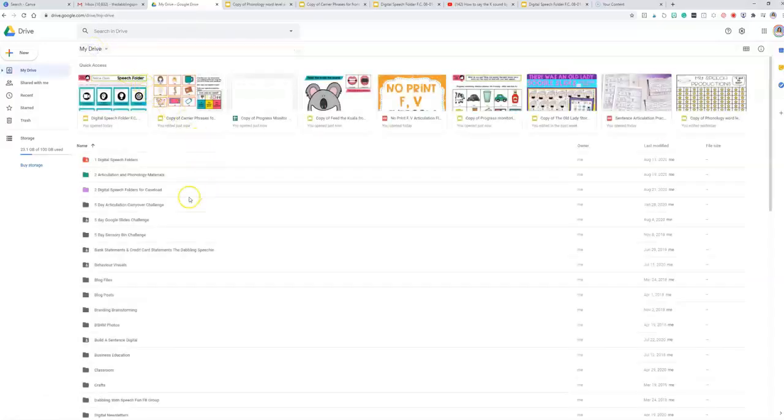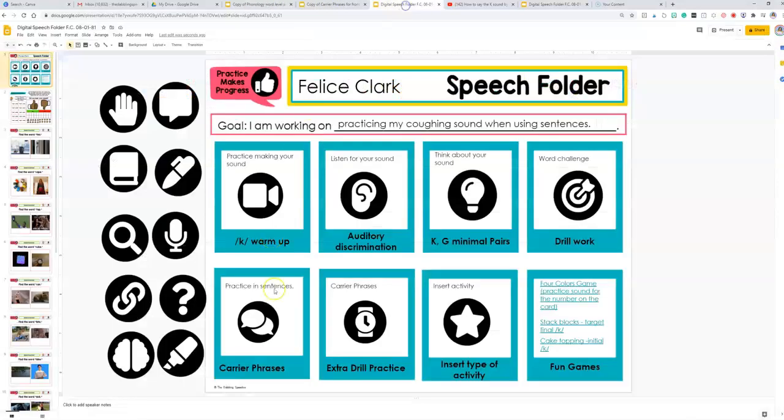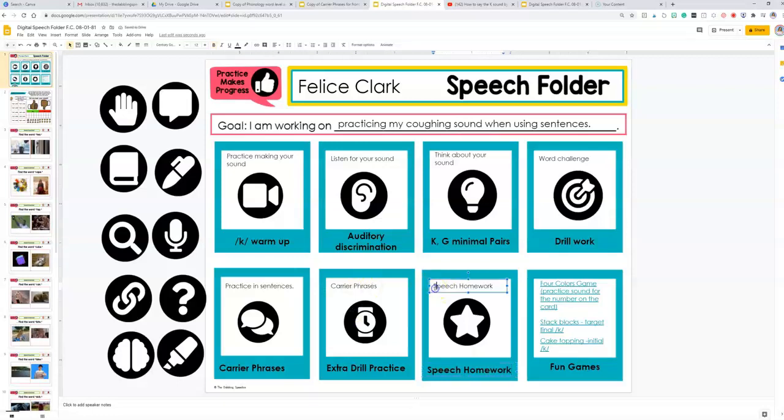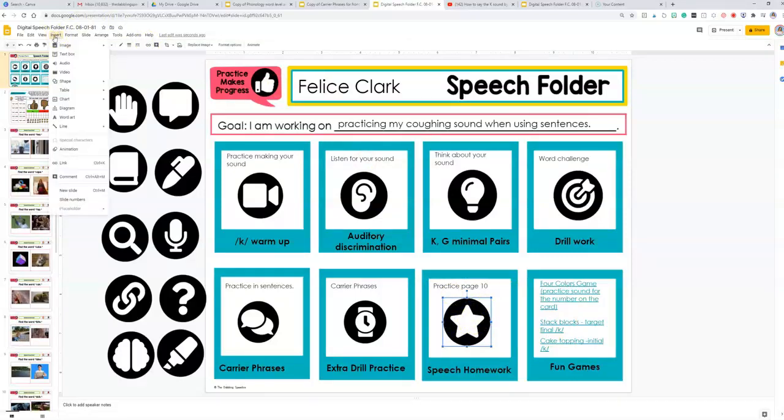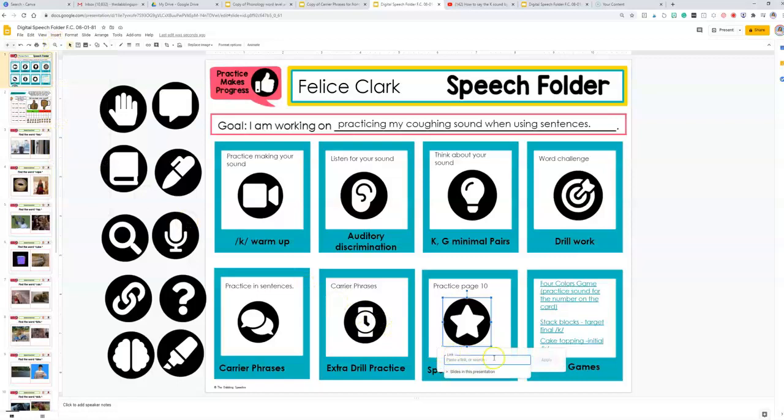And then you are going to go over here, and I'm going to put maybe speech homework, or I'll call this speech homework. Practice page 5 or something, practice page 10, because I think it's a big PDF. All right, so then you're going to click the star again. You're going to insert, slide down to link, and you're going to paste in the PDF that's in your Google Drive.